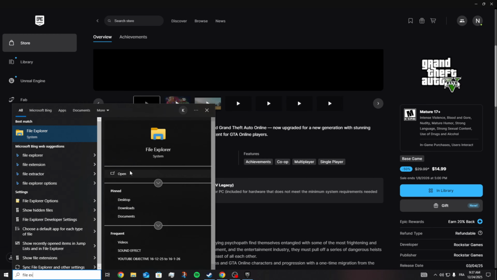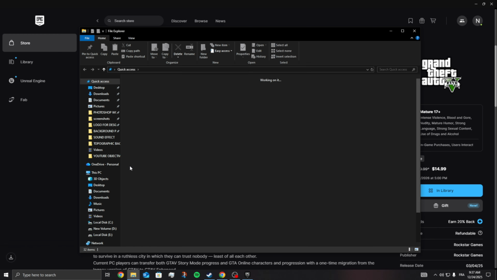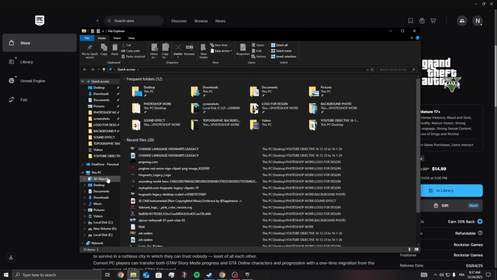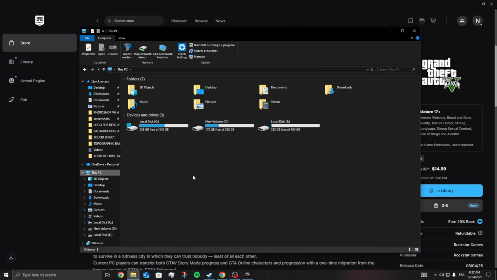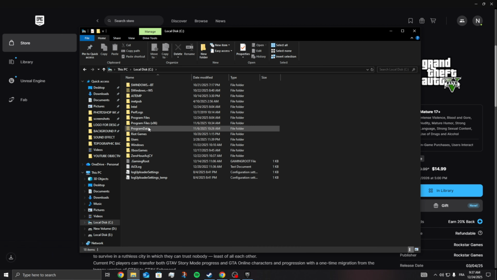For the next step, you want to go to Search and type in File Explorer. Click on it. And now, once we're on this, on the left-hand side, you want to click on This PC. Now you want to find your Windows drive. It's going to have the Windows logo on it.